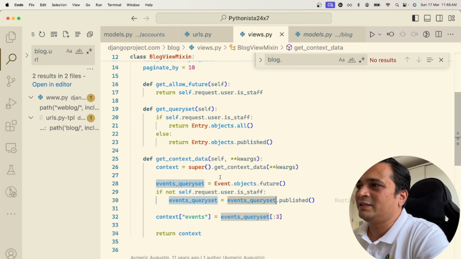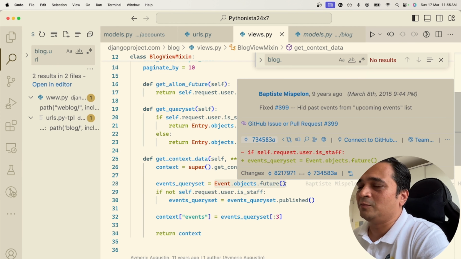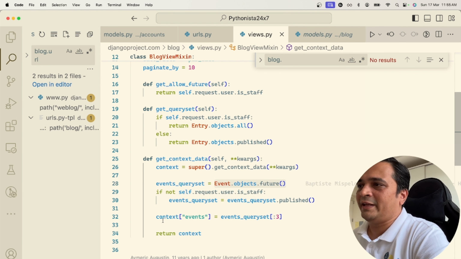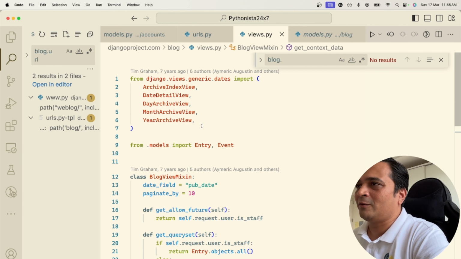Events query set, that is events.objects.feature. Okay, this is something I have to find out. I am not really sure I understand what events.objects.feature really does. Cool. In any case, we did find out a few things.